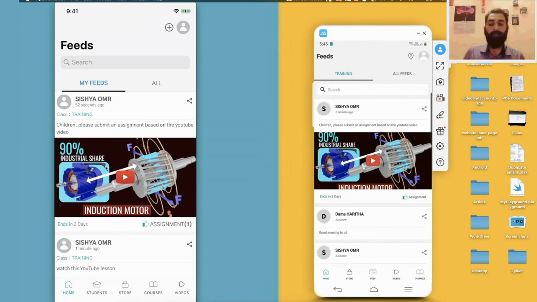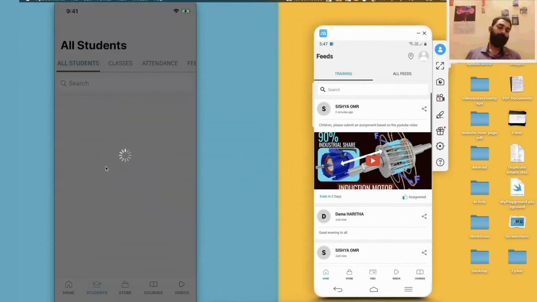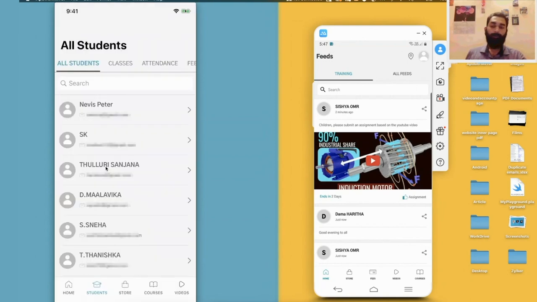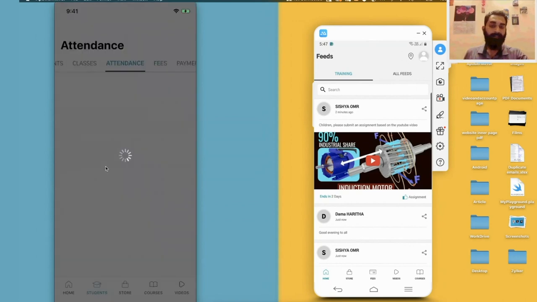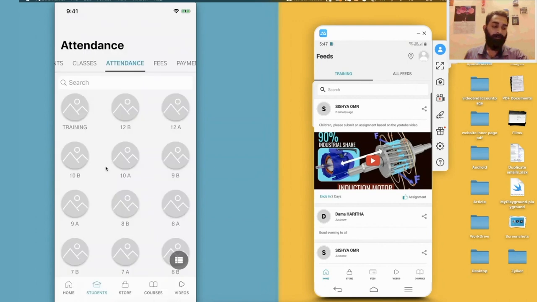We'll move on to the next feature, which will be the attendance part. To go to the attendance part, at the very bottom, you'll find the second tab called students. Just click on students. And on this page, you'll find all the students belonging to your school and classes, etc. Select attendance, which is on the top bar. You can see me sliding across it. So attendance will be the third item there.